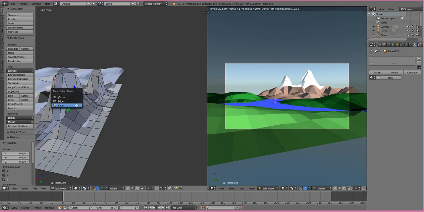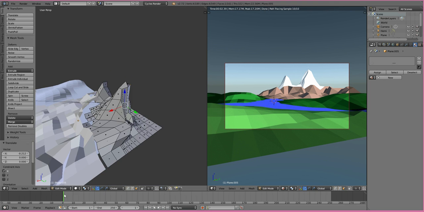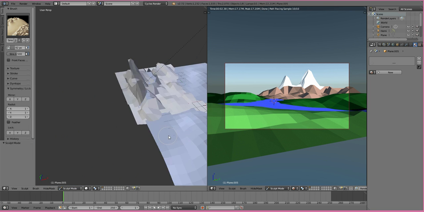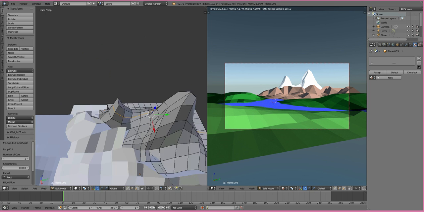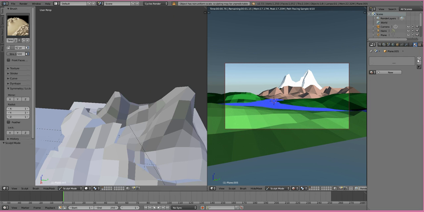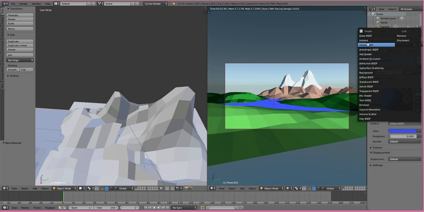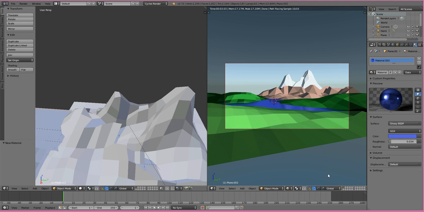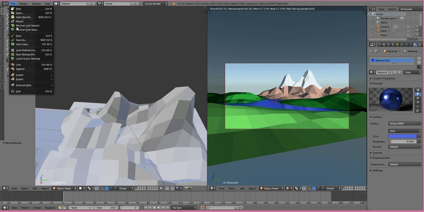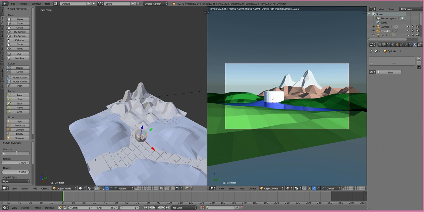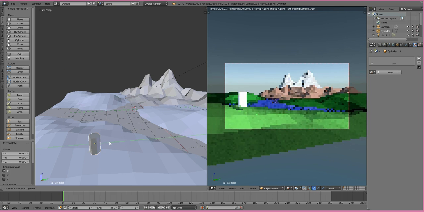Just moving the mountains around in the background here. At this point I just selected the faces. Wasn't particularly tidy, but it didn't really need to be. And it's not necessarily going to be used for gaming or anything like that. It was just a quick test. A little bit of save my scene because I hadn't done that yet.